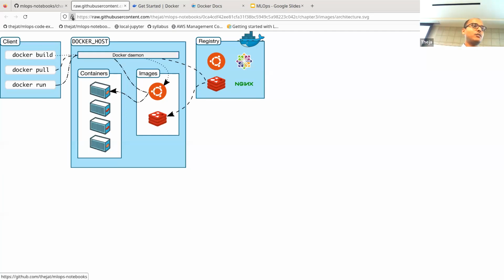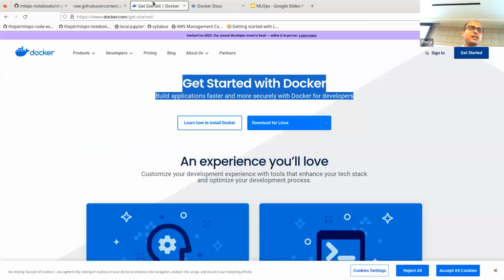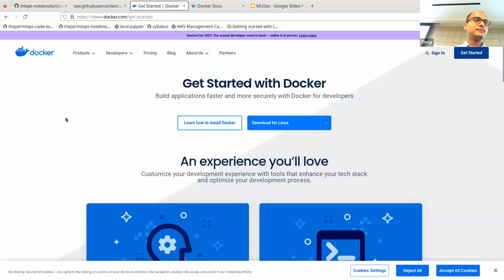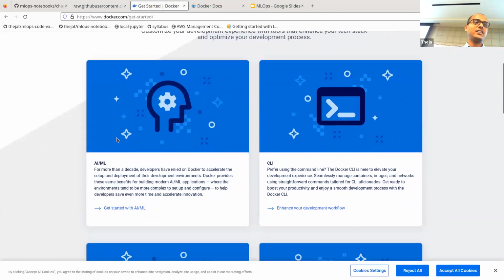Okay, as I said, instead of looking at our notes, we'll directly look at Docker's website. So this is Docker's page, and in fact, they're trying to market it everywhere. You can see the first box is literally about AI/ML, right? Maybe it was not the case 5 years ago, but today it is.